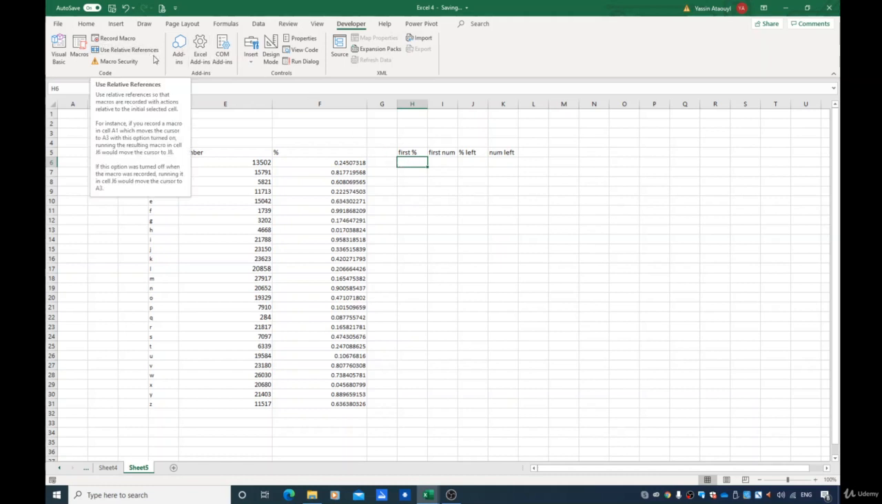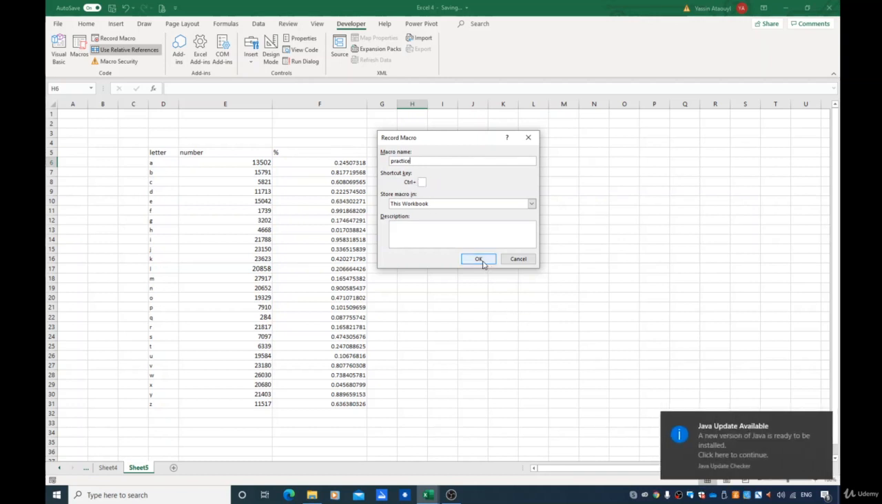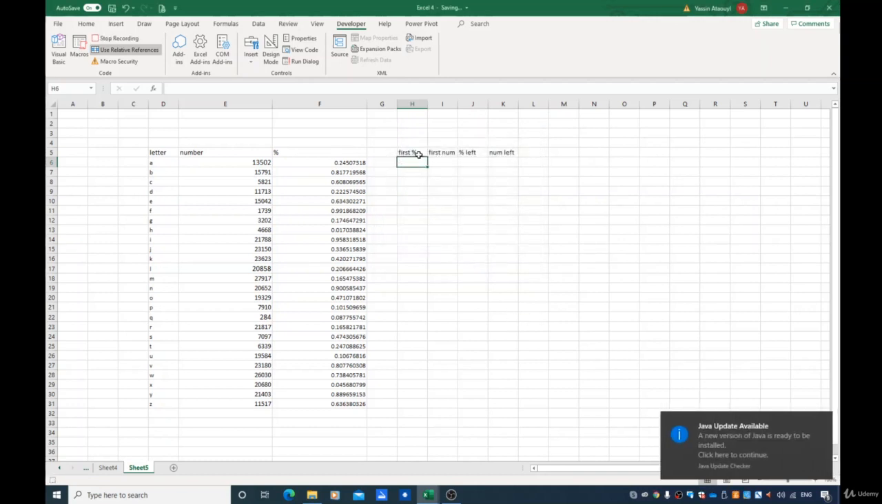So first of all, how exactly do we find the percent? We'll start by recording the macro. As always, we're going to use a relative reference because we want to be able to work with our macro everywhere. So really important, start by clicking on the cell right here because this is where we are going to start. Then we're going to record our macro. We'll call it practice. If you want to add a shortcut key, it's up to you. I'm not going to do it. Just click on OK when it's all ready.